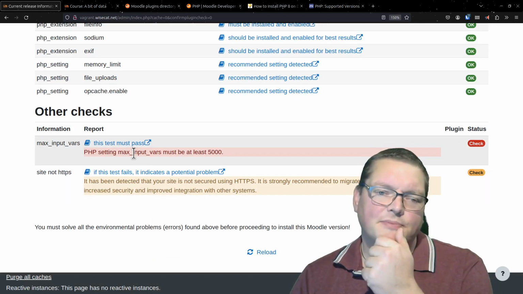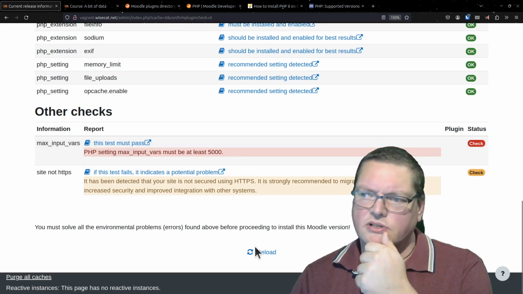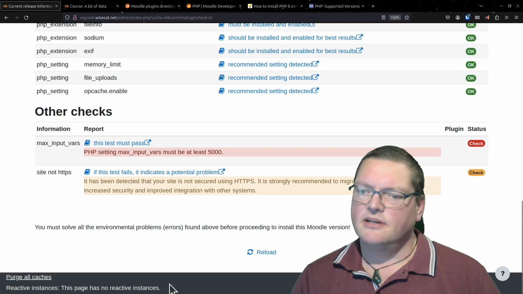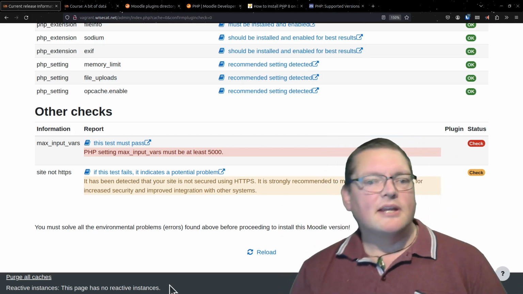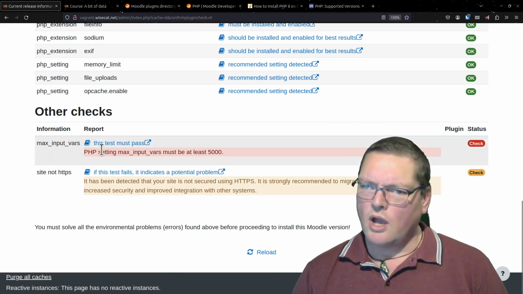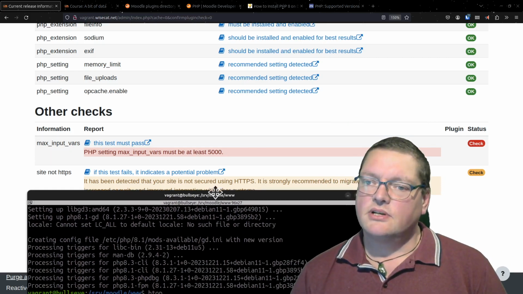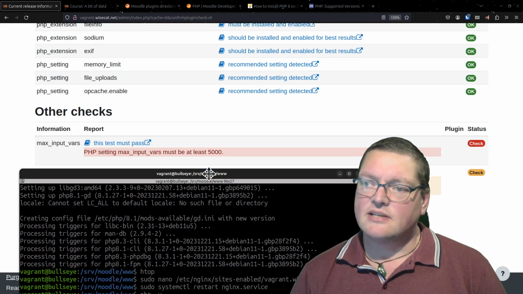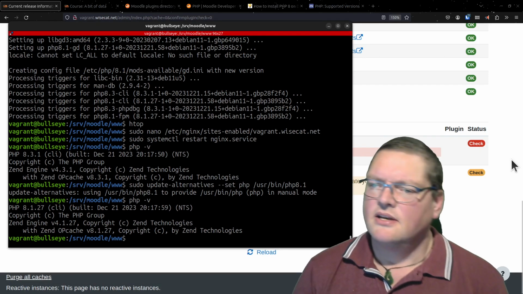Okay. Now we've hit a problem. Look at that. This test must pass. See, now you're getting grumpy. Now you're grumpy with me. Okay, fine. Now you won't let me pass. You shall not pass unless you actually change that. So what do we got to do? We got to change that max_input_vars to 5,000, or 5,000 and above. So I'm going to do that.